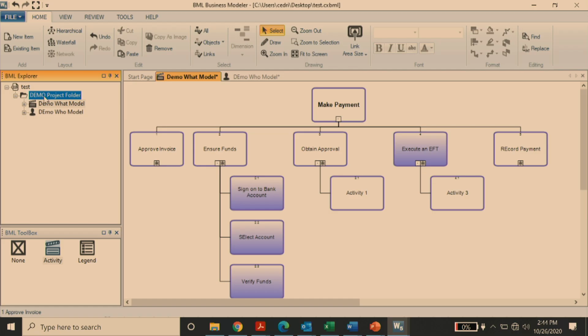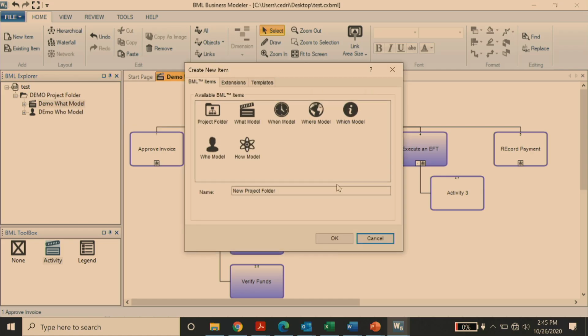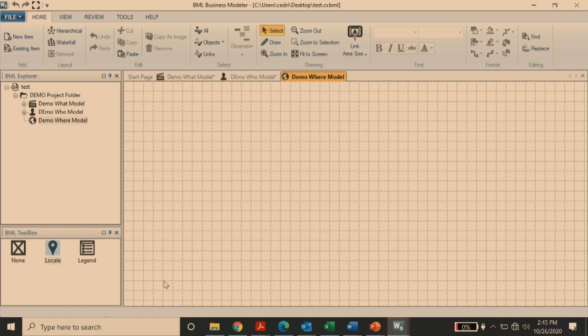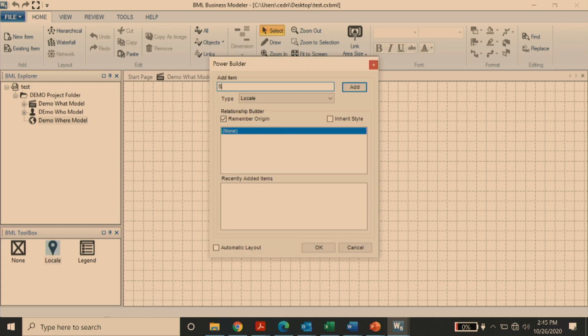I go back to my folder, right-click on the folder, I'm going to add a new item, and this time I'm going to add a where model. So I'm going to say demo where, or location model. That's now given me a new canvas. It's highlighted this tab, and I can start building. And all I can do again on this model is create locations. So I might say South Africa is a location, and start there.